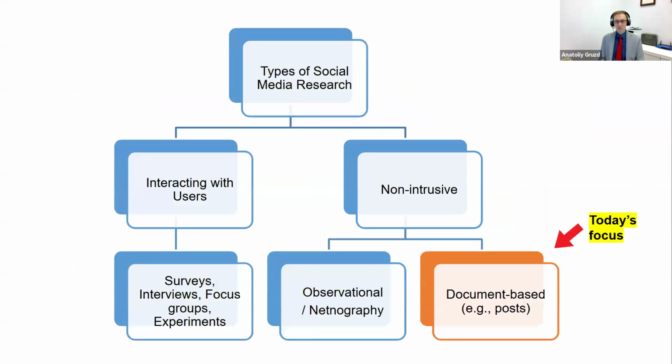All right, okay, so again, today we're looking at collecting and analyzing publicly available social media data. I find it useful to start the conversation with this chart that generally shows the type of social media research that is out there. And broadly, we can divide it into non-intrusive studies and those that require you to interact with users.